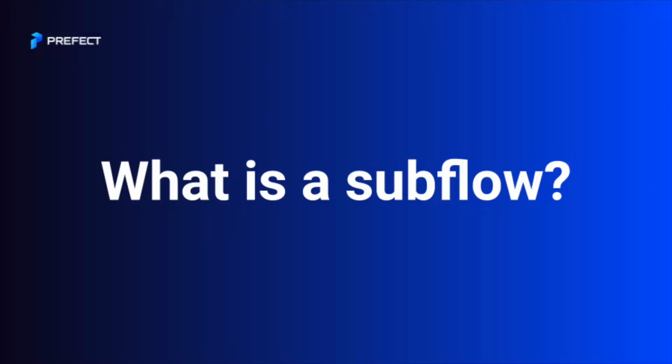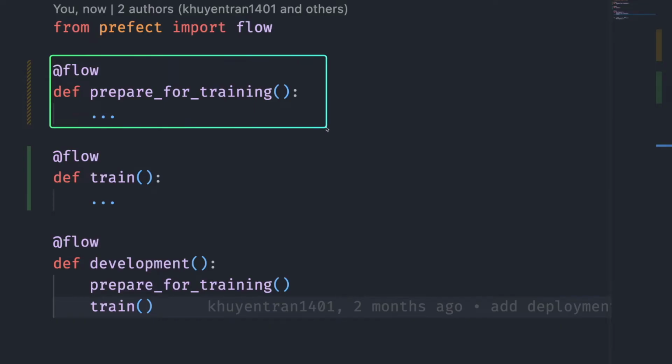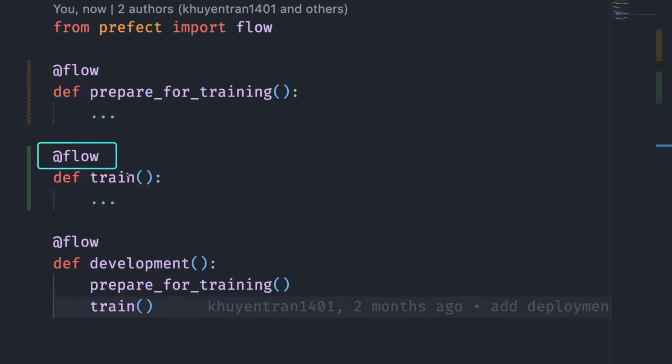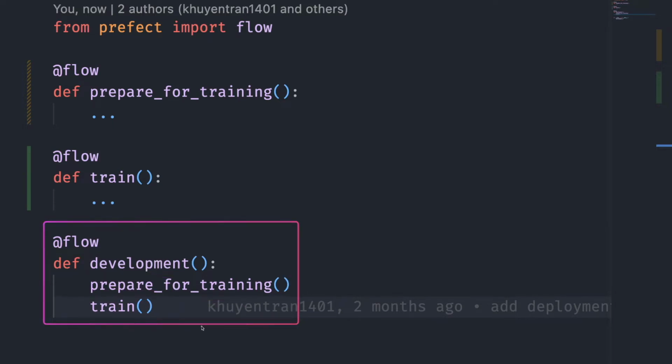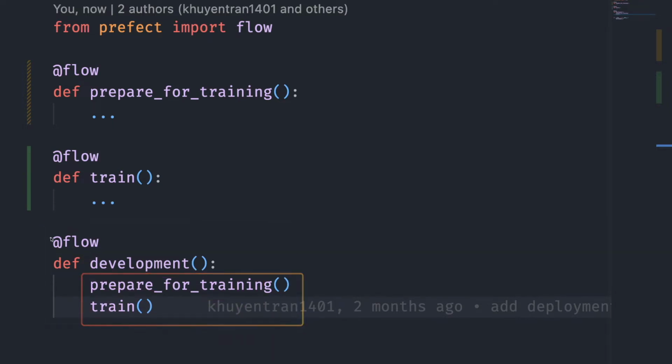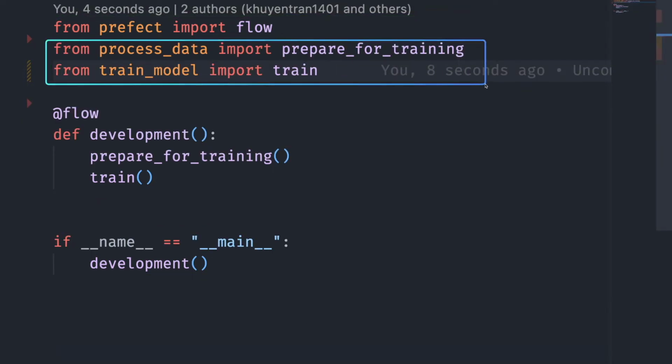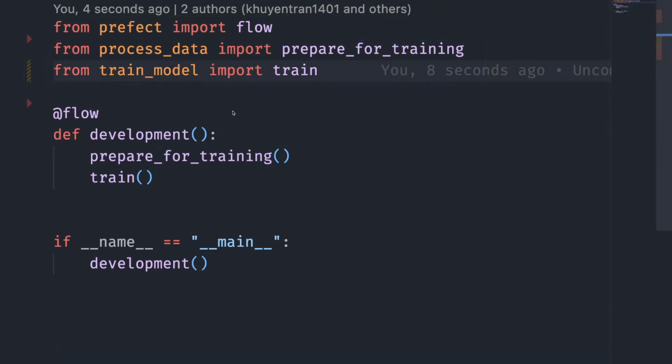Prefect also allows you to call a flow inside another flow. We call those flows subflows. For example, here we have the flow prepared for training and train. Since they are called inside the flow development, they are the subflows of the flow development. You can also import the flows from another Python script.